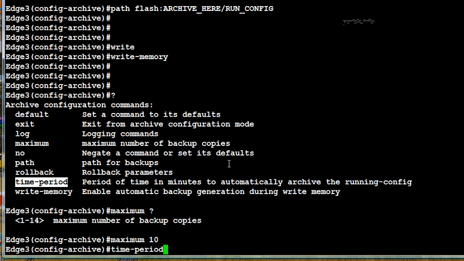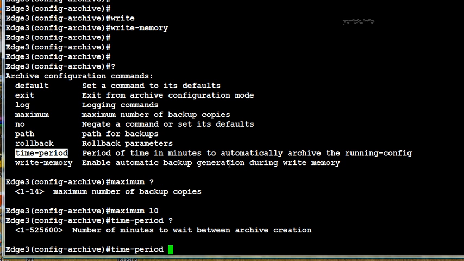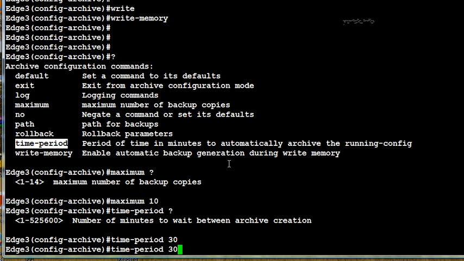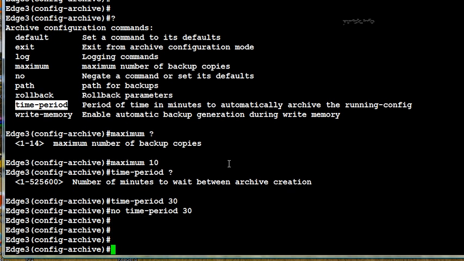Time period. Here I can specify to cause the IOS router to automatically, every given time, save the running configuration to this location. It will ask how many minutes to wait between archive creation. For example, every half an hour, if I want to. Here I don't have such need.